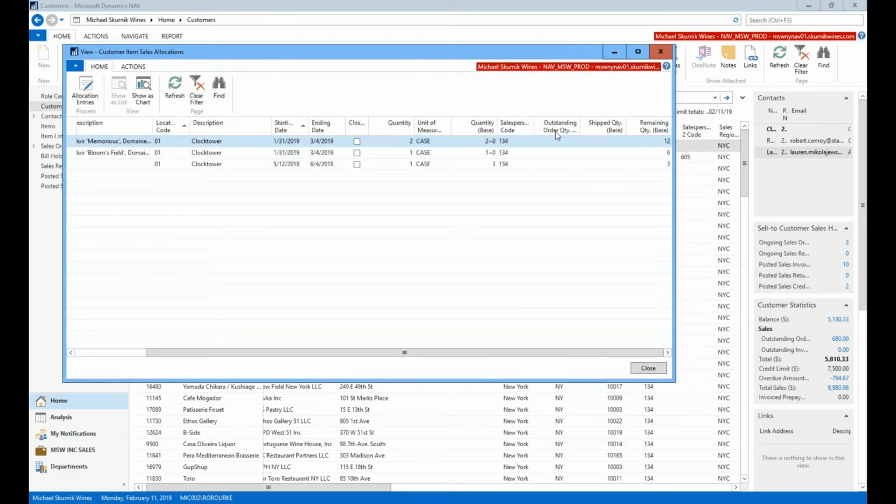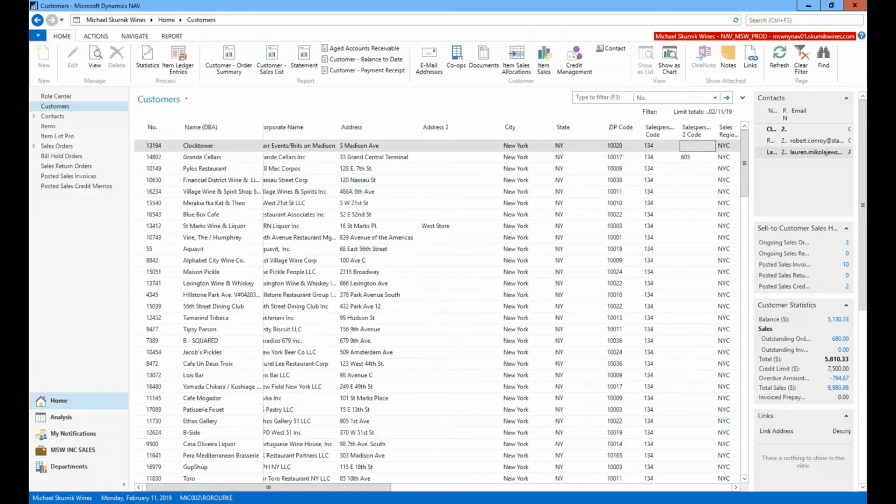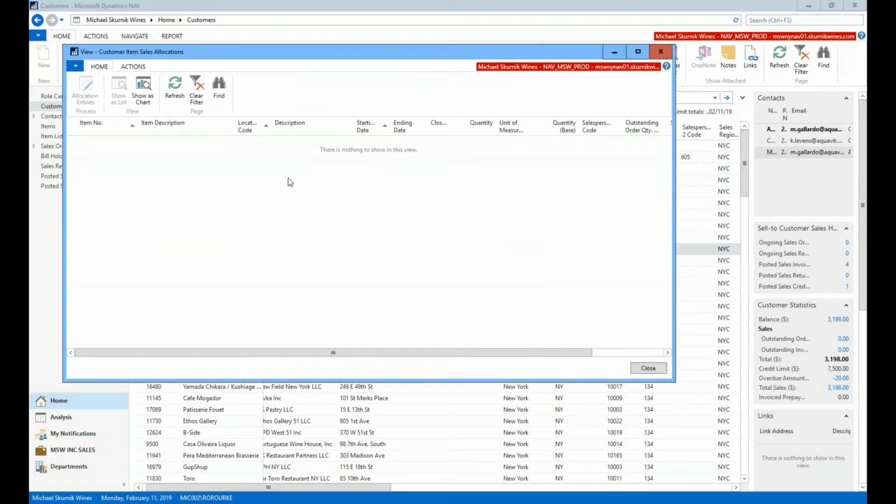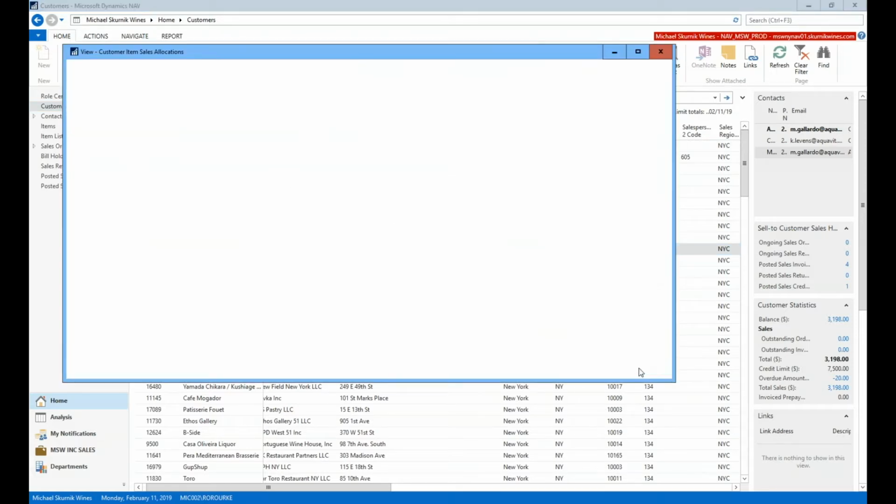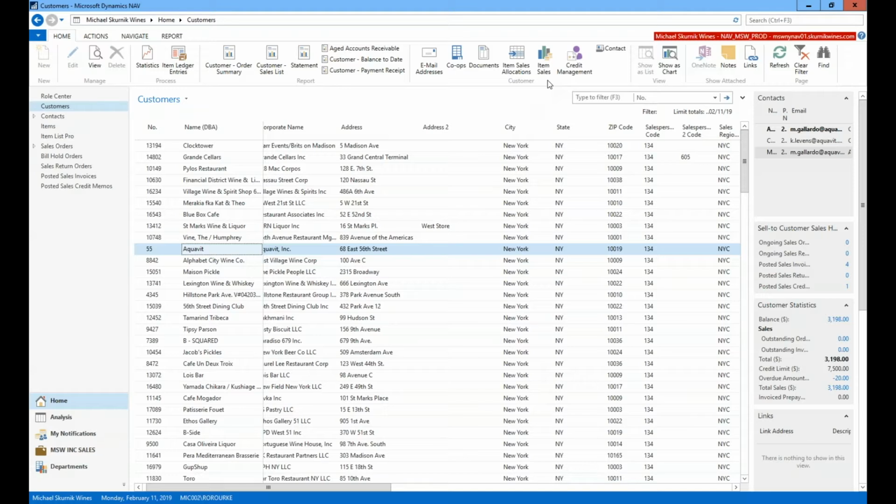Outstanding quantities, nothing is outstanding. It looks like these are all remaining, and none of them have shipped. So in this case, it looks like Ryan still has remaining quantities of 12 bottles and 6 bottles to put onto sales order. So this will be accessible to you on any customer. Item sales allocations, and if there's anything applicable, it'll show up here in your item sales allocations.